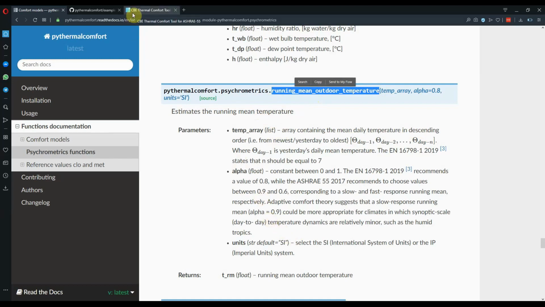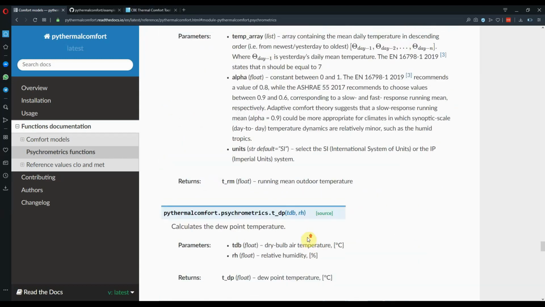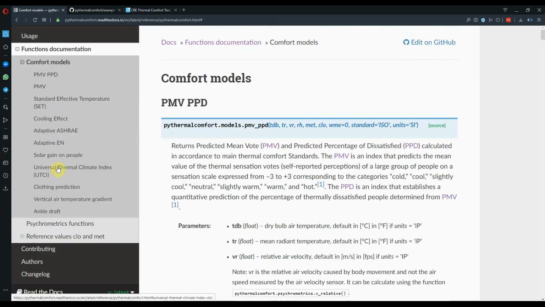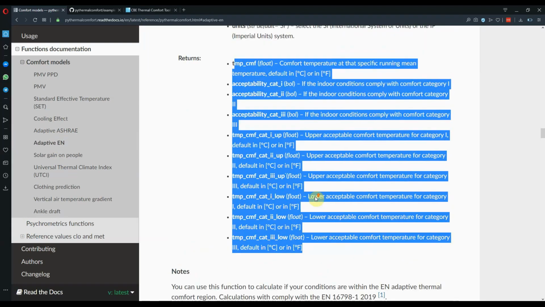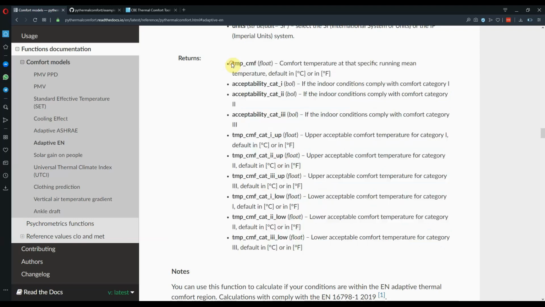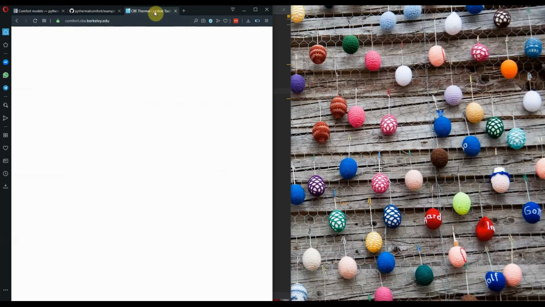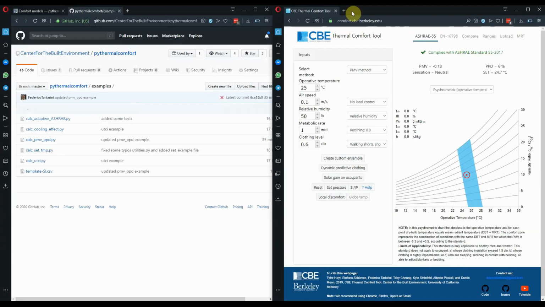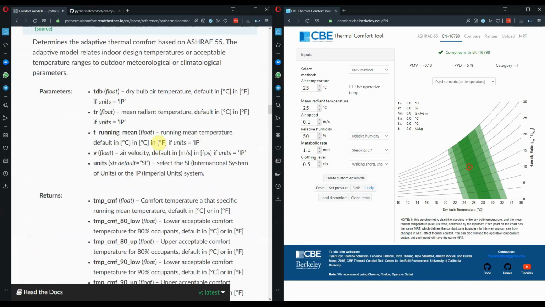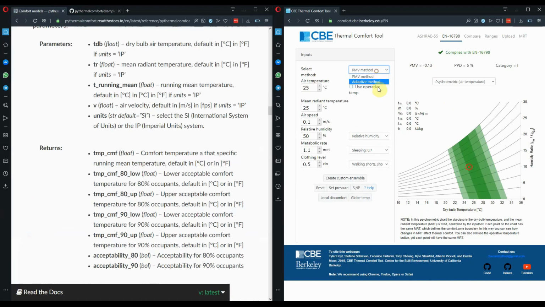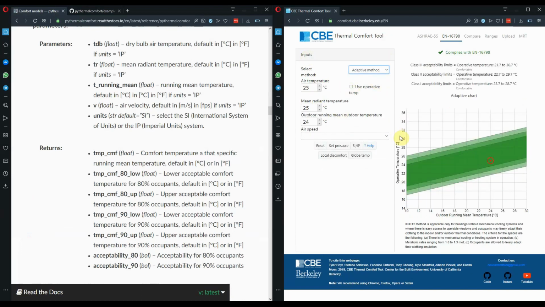Let's go back to the adaptive EN. This function will return a lot of values, as you can see over here, which could be a bit overwhelming if you look at it for the first time. For this reason, I would like to show you the CBE thermal comfort tool, which is a great tool to visualize the results. The pythermalcomfort package is mostly for performing calculations in Python, so if you need to do a lot of calculations, the CBE tool is not very handy, but it is great for visualizing the data.